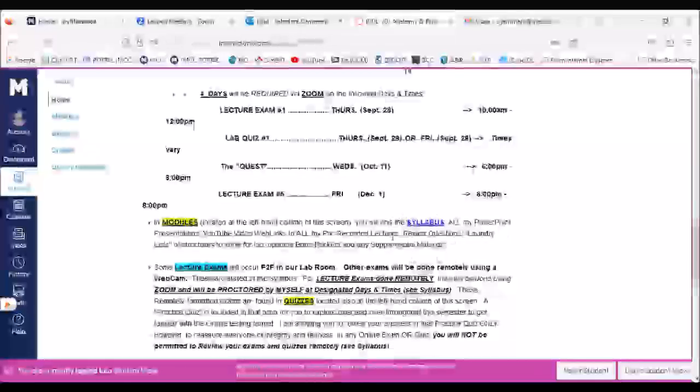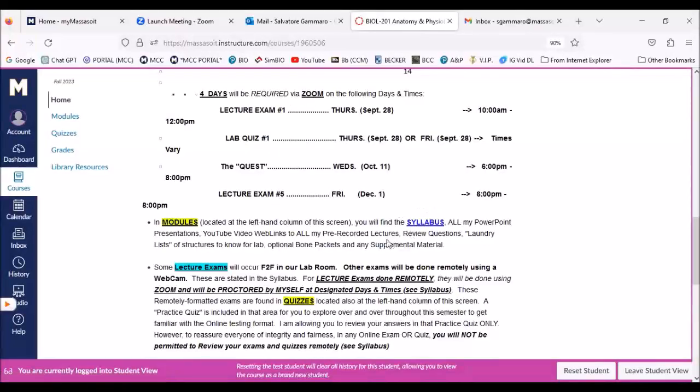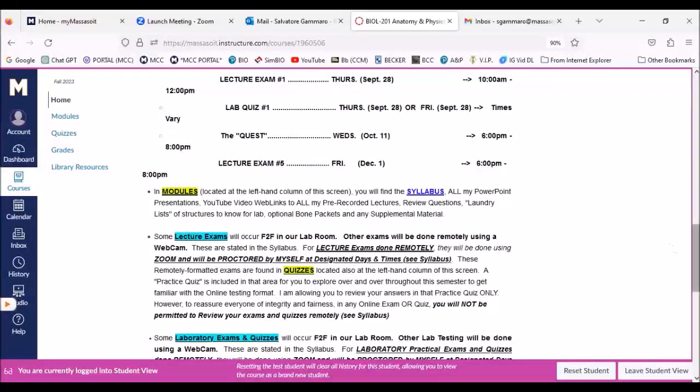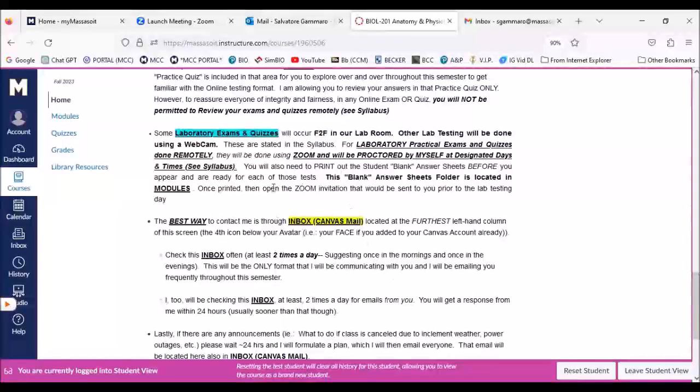If you click on the syllabus, you'll go right over to the syllabus folder. I talk about the lecture exams. I talk about modules where you're going to find all the information. We're going to go through this all, and I'll explain what everything is. This thing in yellow is explaining this area here.